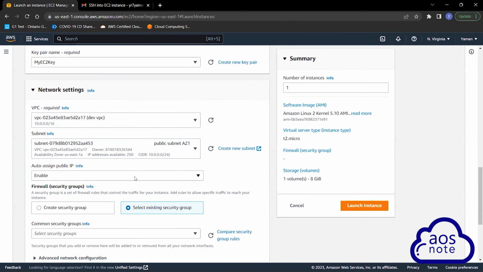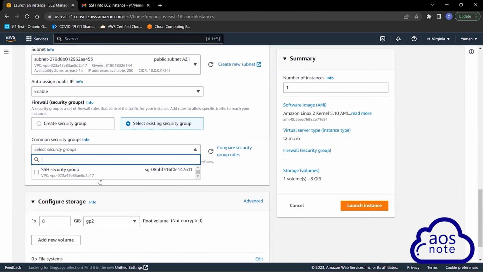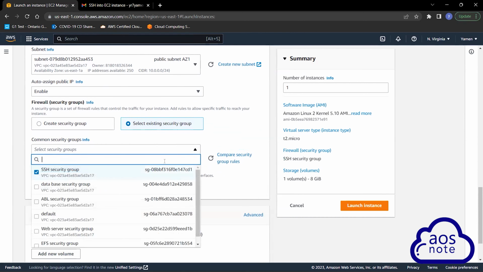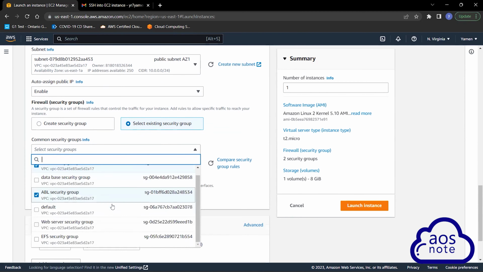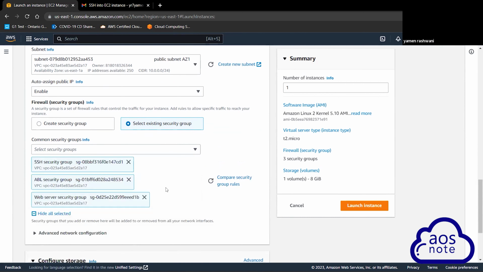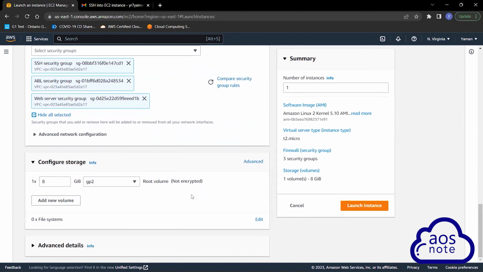Yep. Then use existing security group. Select. Then you want to click the drop down under that and select your SSH security group. Then click the drop down again. Then you want to select the application load balancer. And you also want to select the web server. Yep. SSH, application load balancer, and web server. Then that is all we need to do here. And click launch instance.